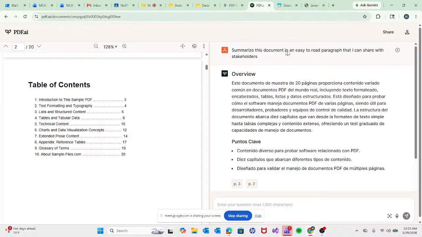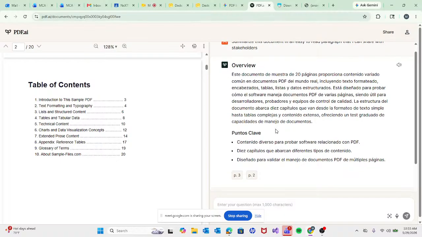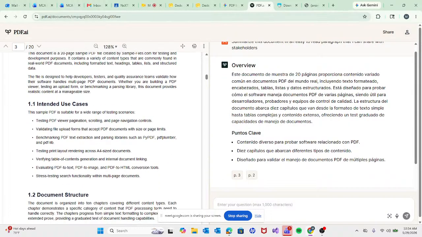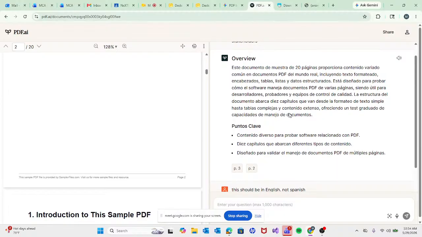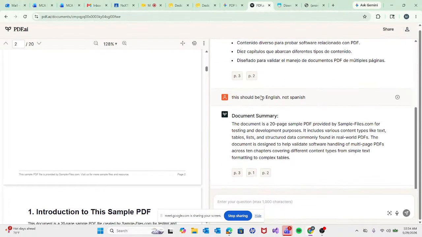I said, summarize this document in an easy-to-read paragraph that I can share with stakeholders. And notice, for some reason, something in here made it go to Spanish instead of English. So there might have been some word in this 20-page document that led to that outcome. Okay? So then I followed up with, this should be in English, not Spanish.